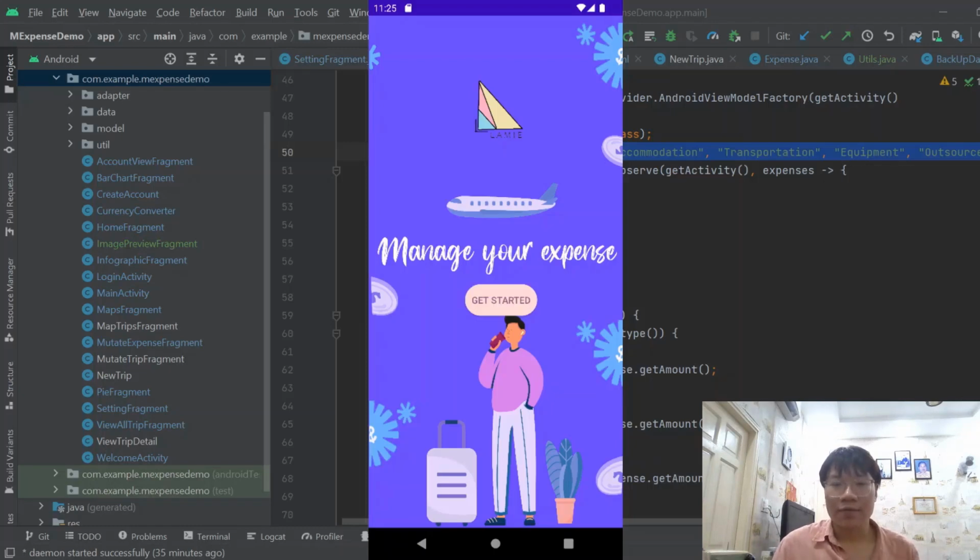So for this application today, I will do the demonstration as a part of my assignment in the course of mobile applications development. So without further ado, let's get started.